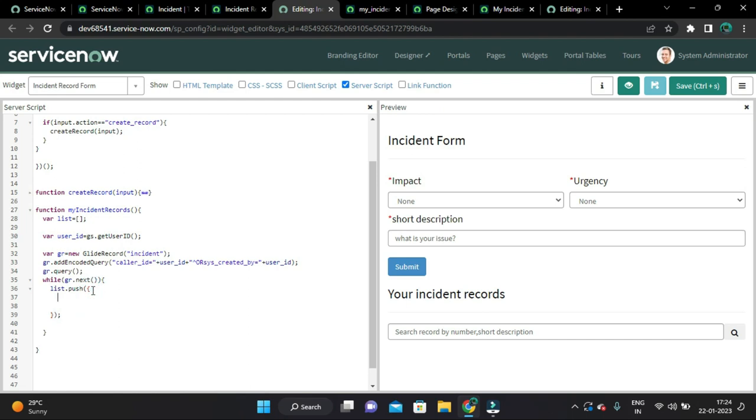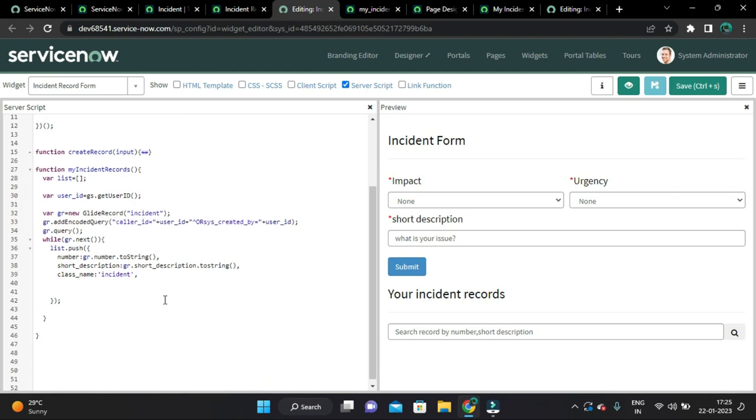So what we need is number. So gr dot number, and it's recommended to use toString because sometimes we'll get the object. Description, we can say gr dot description dot toString. Though we can specify a class name which is incident, and it has its own field called sys class name. By that you can grab the name of the table, but here we know that it is the incident table.